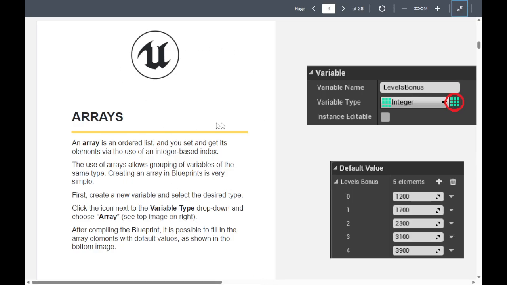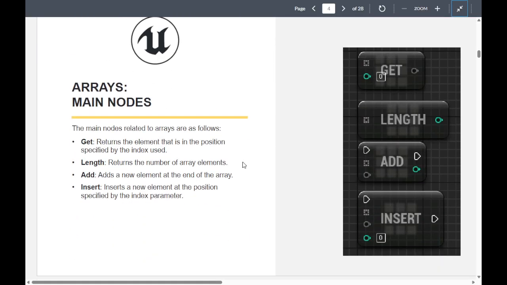That's what an array is. It's an ordered list. You get an index based on an integer-based index. The main node gets at a particular index, and you can plug in. This is the array that you'll plug in, and down here is the index you want, or you can give it a number. Length: how big is the array? For our purposes, the array length is 4.